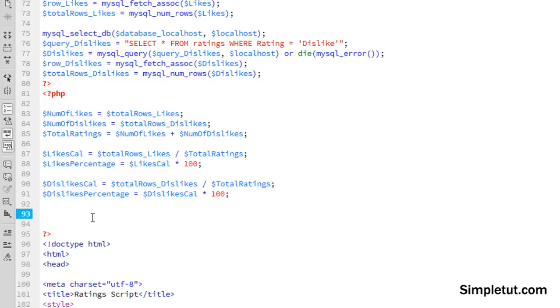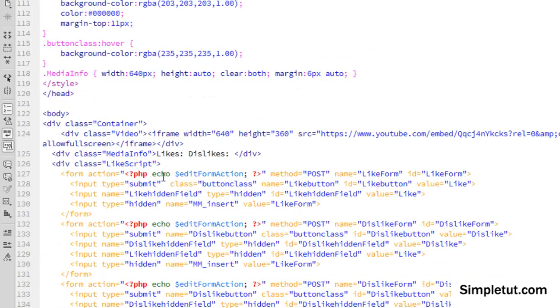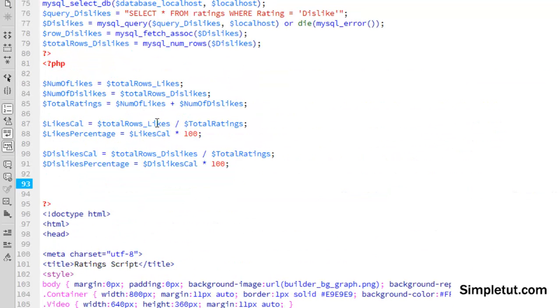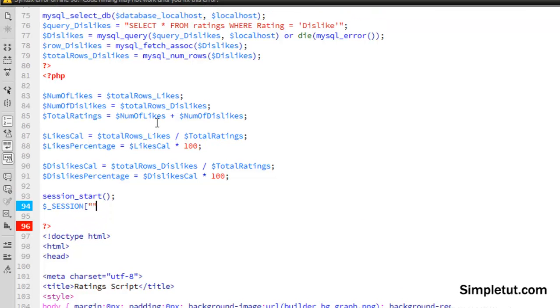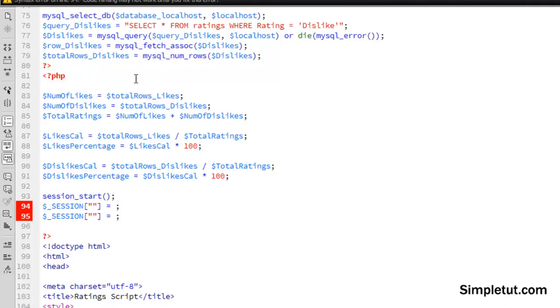So here we're going to actually create the session variables that we're going to insert into the body of our page. So to create a session variable, the first thing we need to do is say session underscore start. And then we'll just create the sessions. Dreamweaver is handy for some shortcuts. Session equals there. So this is just a basic time-saving thing. So I'll just copy this twice. And I'm just going to say likes, and that equals the number of likes here. And dislikes equals the number of dislikes.